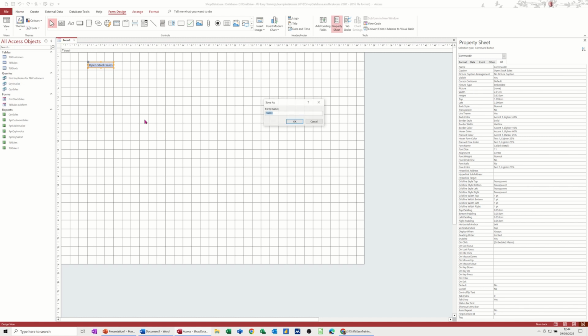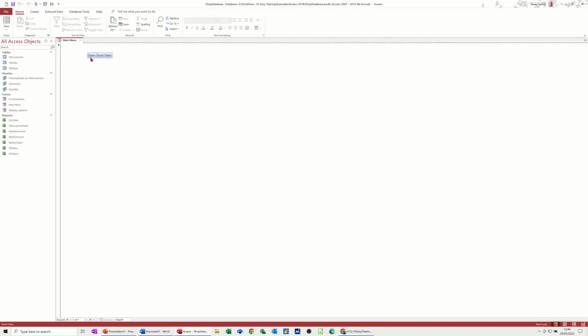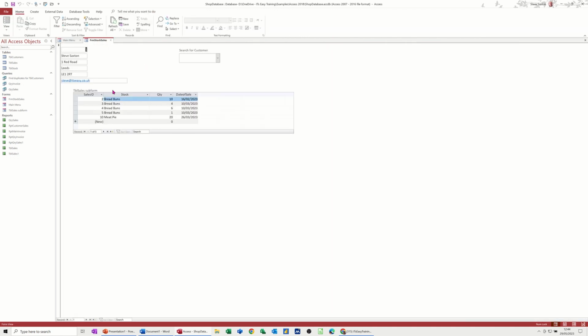Save this form as main menu. That's what I'm going to call it, main menu. Okay, have a look at the form. There's your little button. Click the button and it does what it says on the tin, opens up this form.